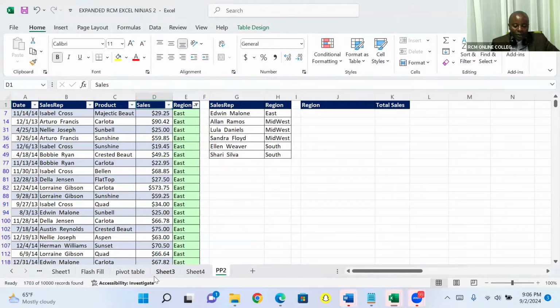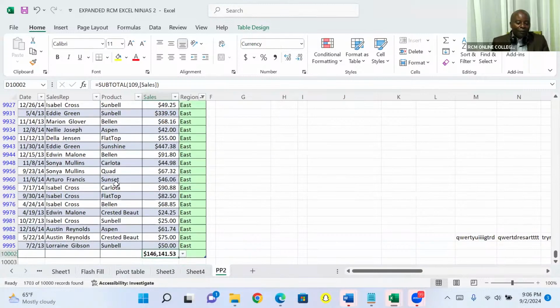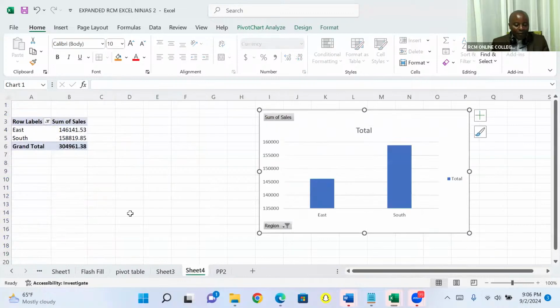Okay. So you are able to see, ladies and gentlemen, if I come down here with this, if you remember from your pivot, East sales was 146,141. If you remember from your pivot, East sales was like that.